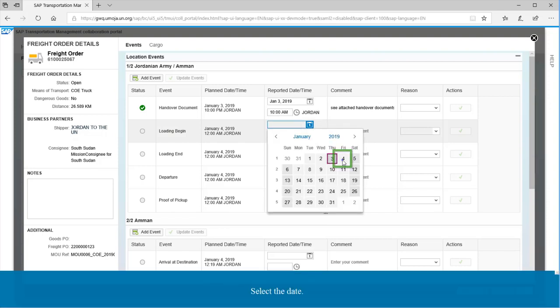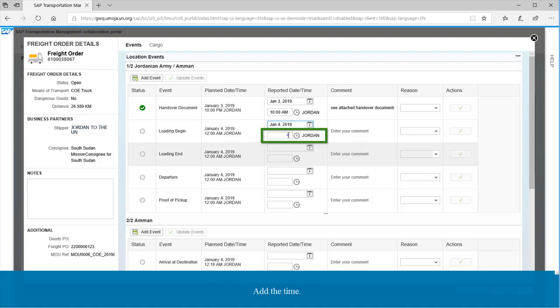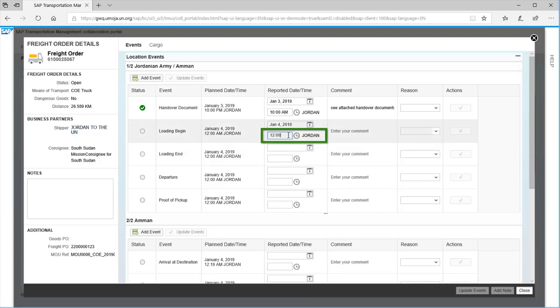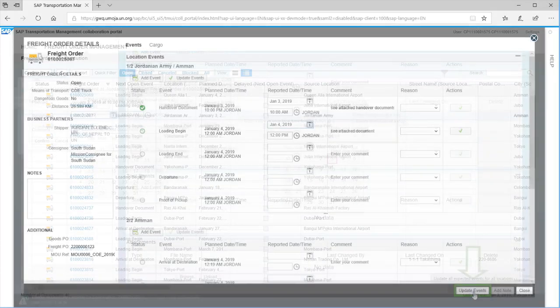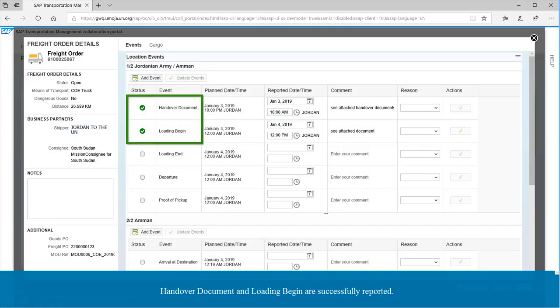Select the date. Add the time. Enter your comments. Click on Update Events button. Handover document and loading begin are successfully reported.